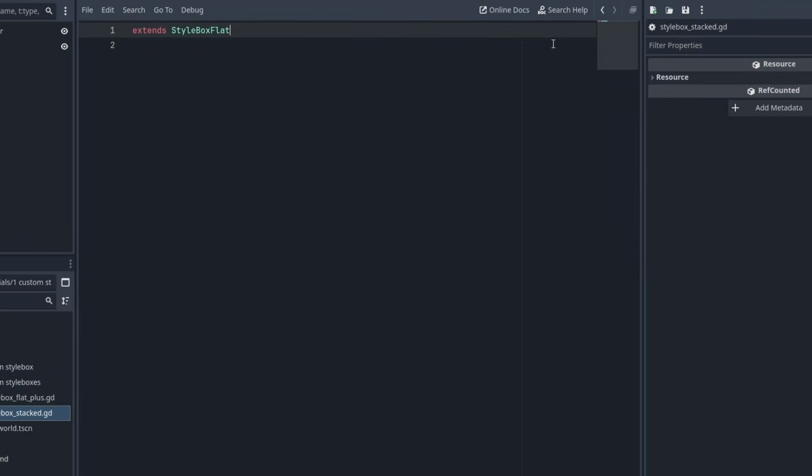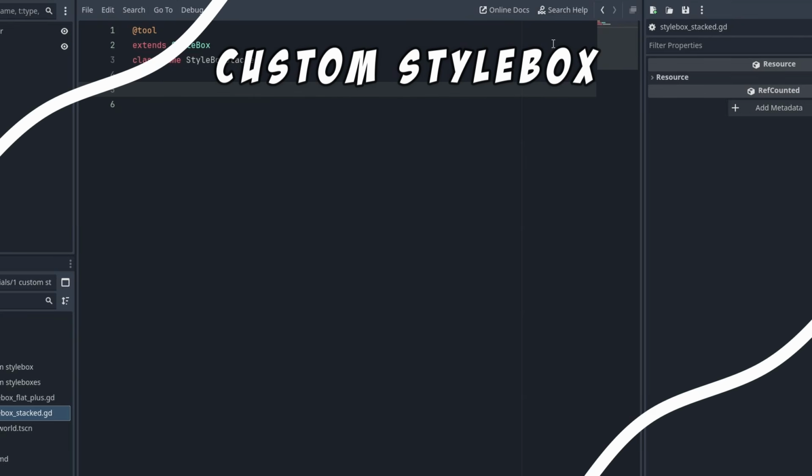Now you can simply change the extents class to StyleBox, and it will work as intended. Let's not forget to add the tool modifier and the class name StyleBoxStacked. Now, before we proceed, let's take a quick look at how the StyleBox class works.